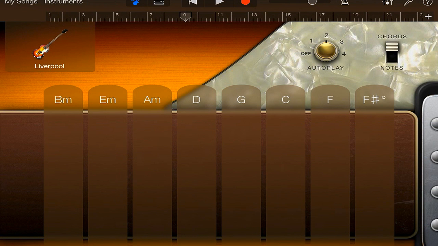Now, I just want to encourage you to remember to figure out where the arrow is. If the arrow's at measure 11, it's going to record at 11, so always make sure that it's back at measure 1. So here we go.